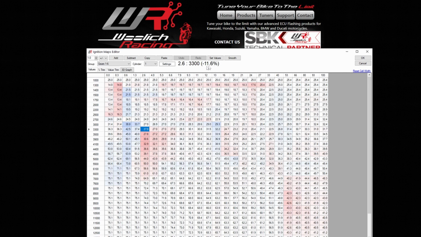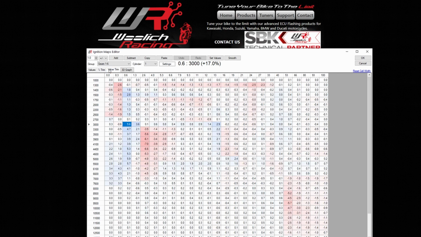Red means that the value is lower than the one in the compare bin file, and blue means the value is higher than the compare file. When you click the value trim or percentage trim tabs, you will see the differences in the values from your current bin file to the compare file.